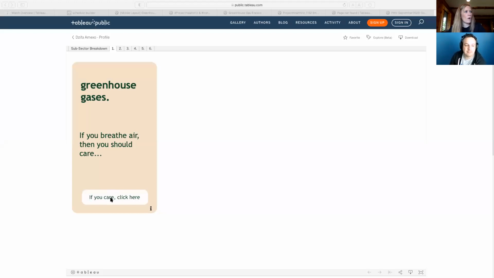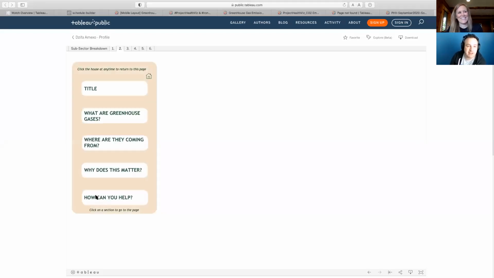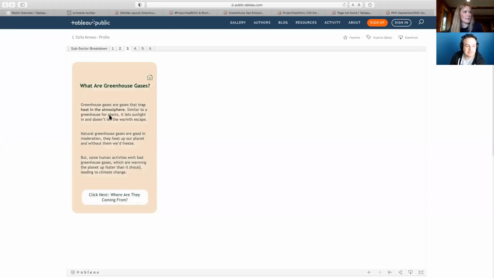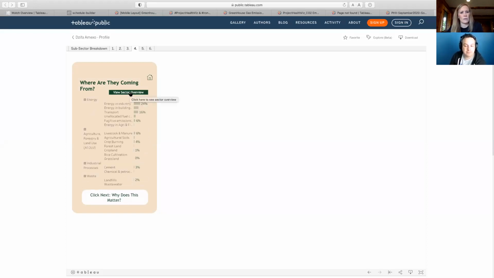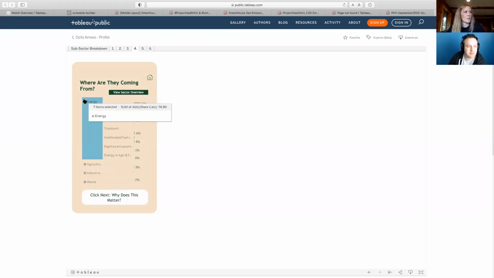Yeah, so we've got this little mobile one over here, and it says greenhouse gases. If you breathe air, then you should care. If you care, click here. I actually really like the font and color choices for this. So, what are greenhouse gases? And then it gives me some information. Where are they coming from? We get our donut chart. Oh, view deep dive. I missed that last time. Oh, cool. So here we have the two things, so we've got some set action stuff going on.